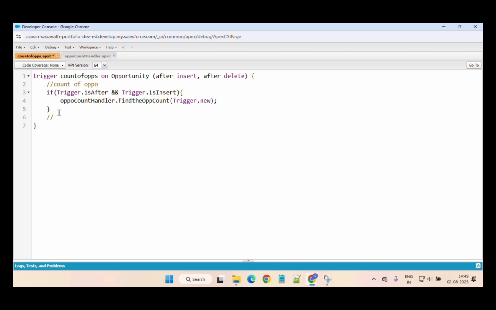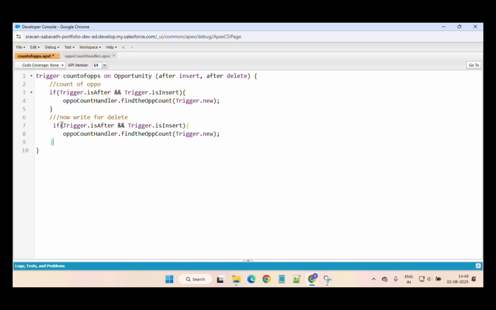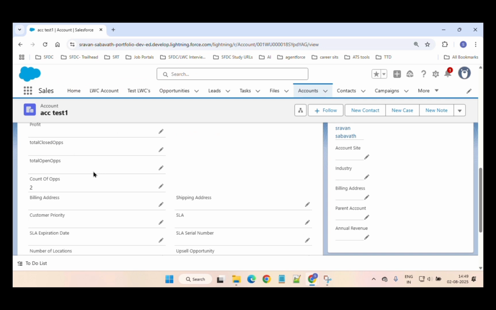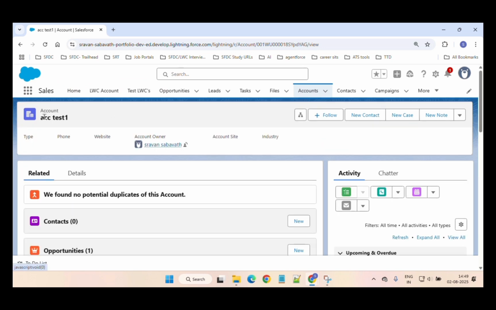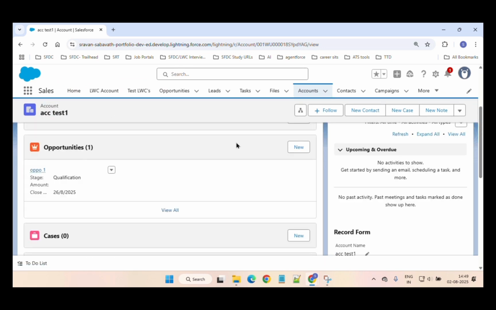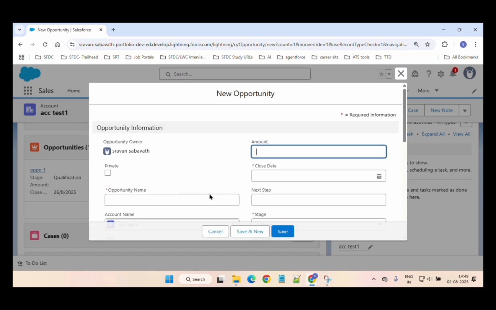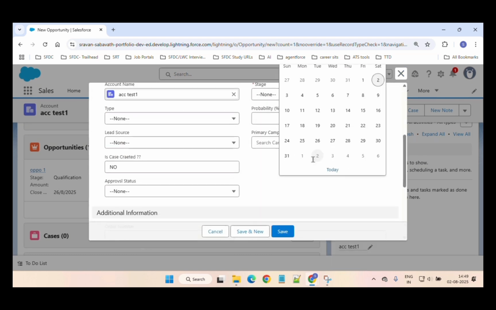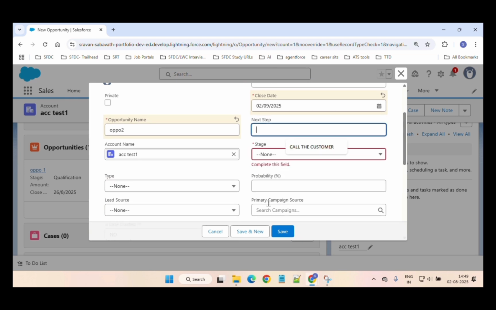So let me copy paste here and write for the delete operation. I'll just copy the above one and paste it here, and I'll change it to trigger dot old, because delete uses the old record. So I'll go back to the org and I'll try to delete the same account I have here. I'll create a new opportunity 2, give the name, a close date of something, and I'll use the stage name as qualification.